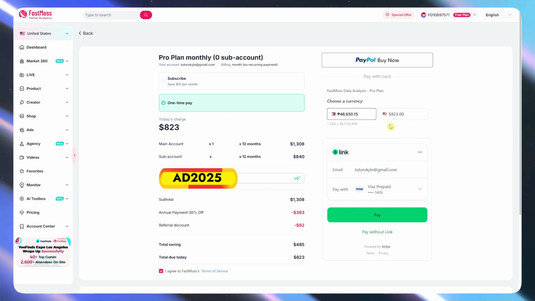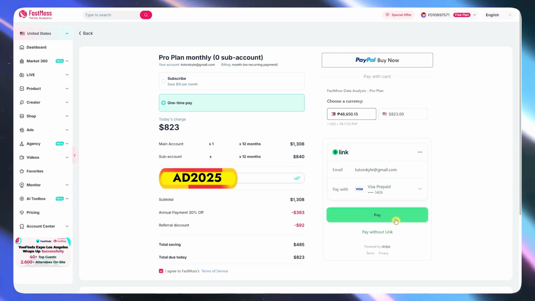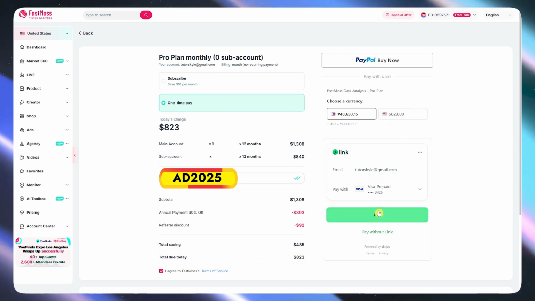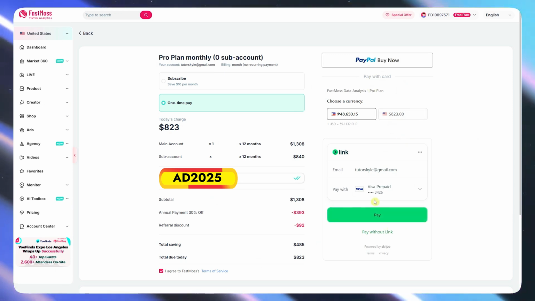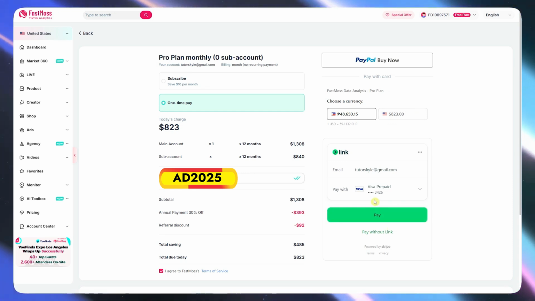So that's it. All that's left now is to simply provide your payment method and click on pay. Your payment will now be processed and you would have successfully purchased a plan on Fastmoss with a coupon code with a discount.